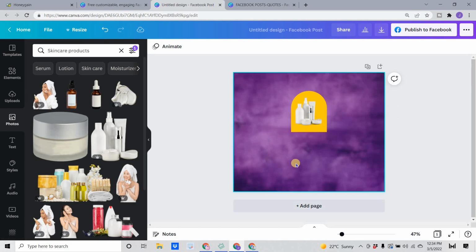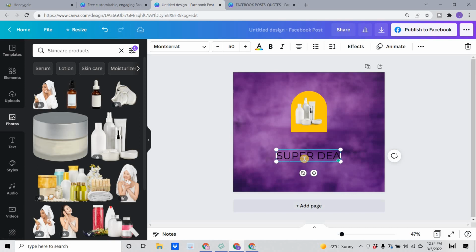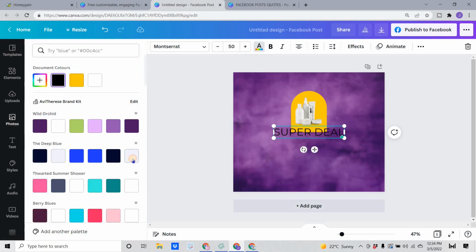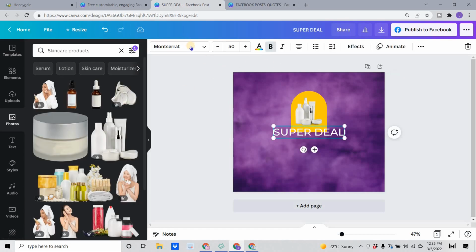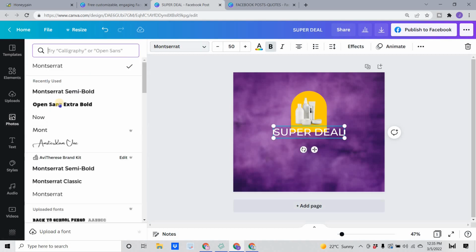To add text, press on T, letter T, as in text, super deal. Right, and then position it here. You can change the color by clicking the text, and here text color, you can change it to white. Then you can make it bolder, or you can change the font to a bolder one. For example, this one, super deal.